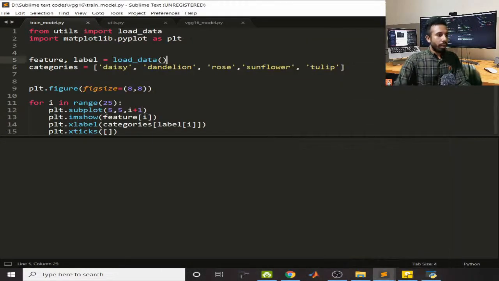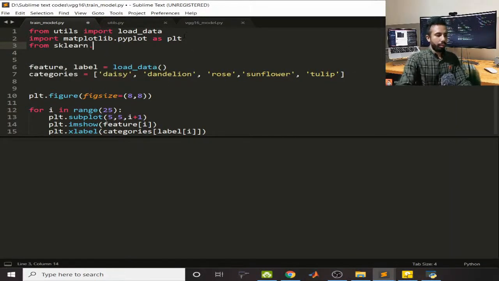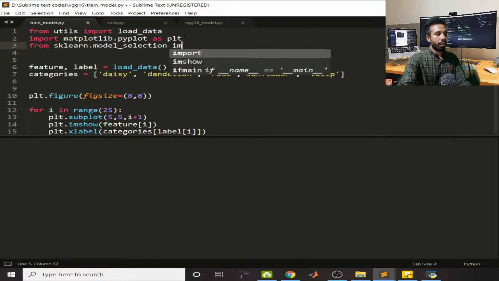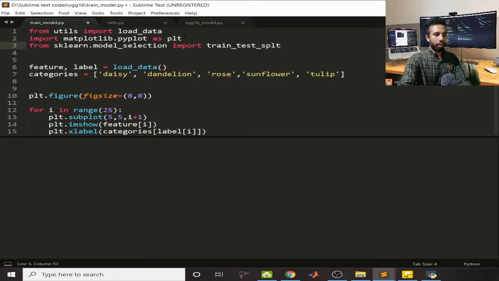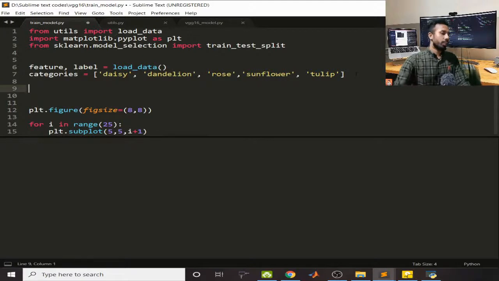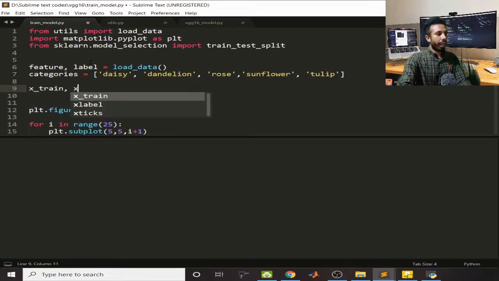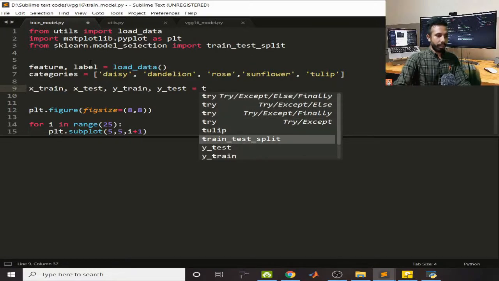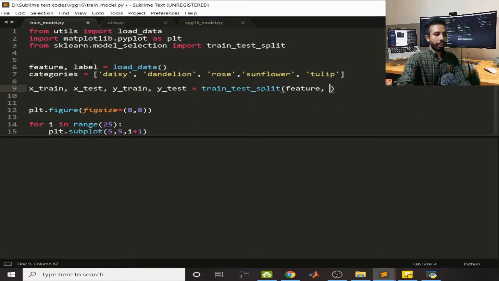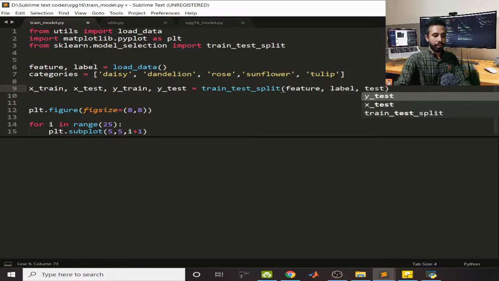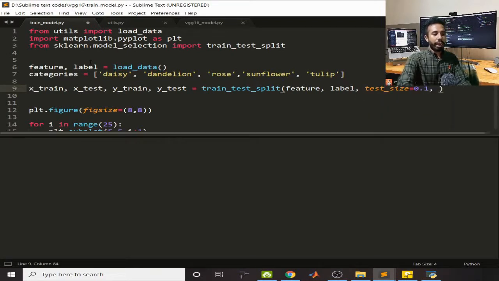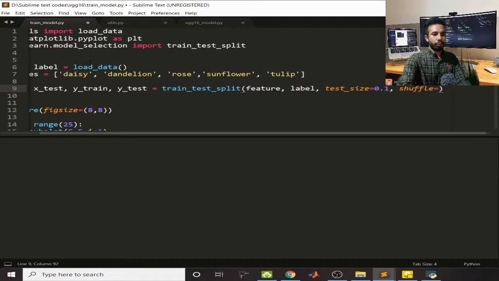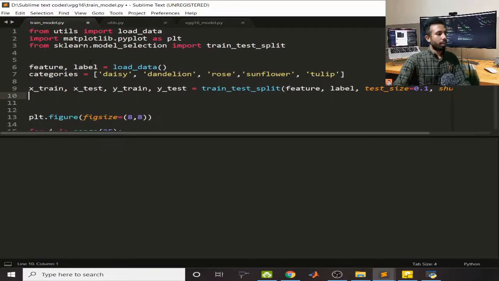So let's shuffle my data. From sklearn dot model selection import train test split. What I am going to do with this function is divide the features and labels into a train set and a test set. So let's do so. X train, X test, Y train and Y test. Just call this function train test split, give the feature and the label, and give a test size of 10%, and give shuffle equal to true. By default it's true. You don't have to give this, but I am giving it.